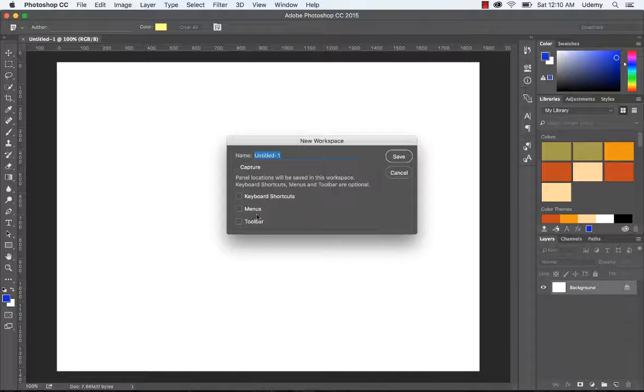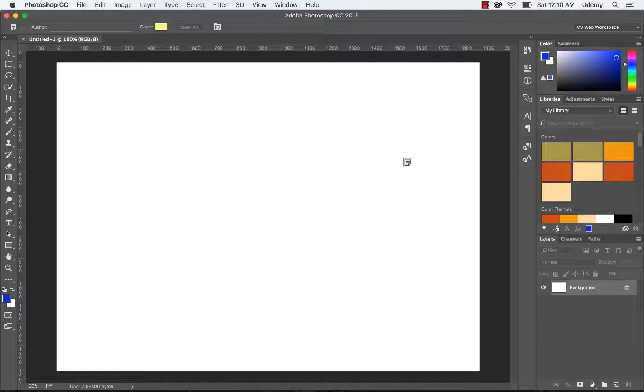Now I've got a couple options here in this bar. If I've set any of my own keyboard shortcuts or menus or customized my toolbar, my new properties are going to come with this workspace that I'm going to save. So I'm just going to rename this workspace. Untitled 1 doesn't really tell me anything. I'm going to call this My Web Workspace and click Save. Watch what happens up here in the top right hand corner of my screen. Now I've got this new workspace that I can quickly access at any time.